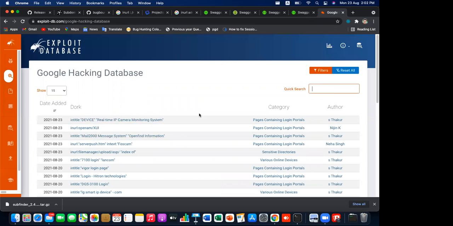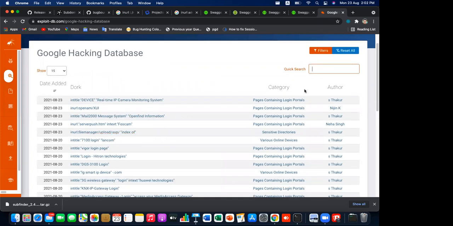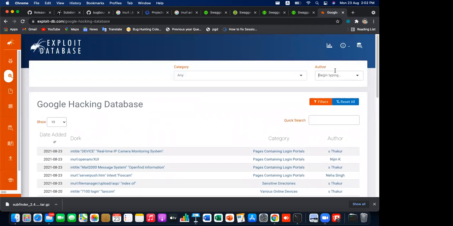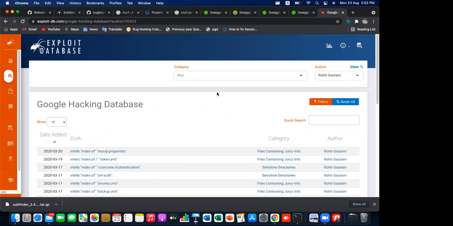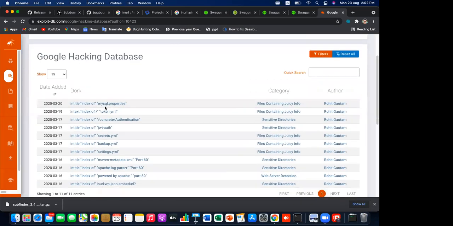So you guys can see there are different Google Docs which have been reported for categories like sensitive directories, various online devices, pages containing login portals, juicy information, and so on. I'll just go on filter, and let's say you want to see what docs I have reported. I'll go over here, based on author name, and you can see these are the docs which I have reported, which are useful for identifying files containing juicy information. So let's say I go on the first one.